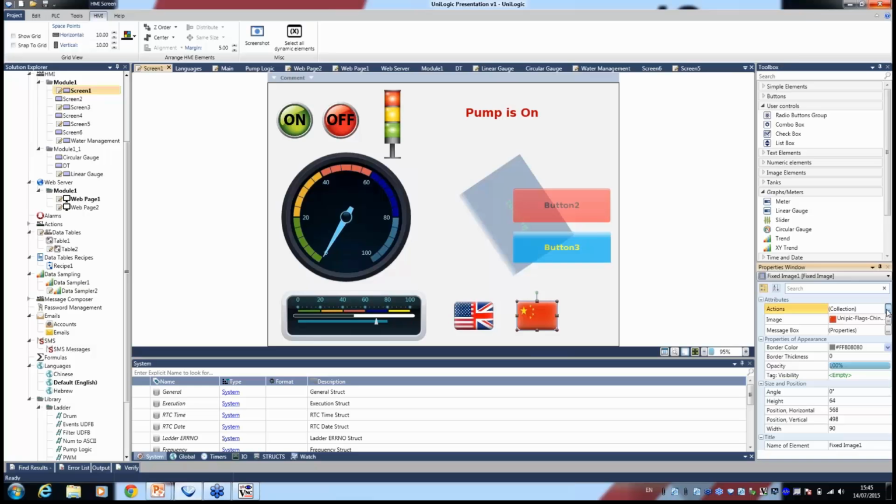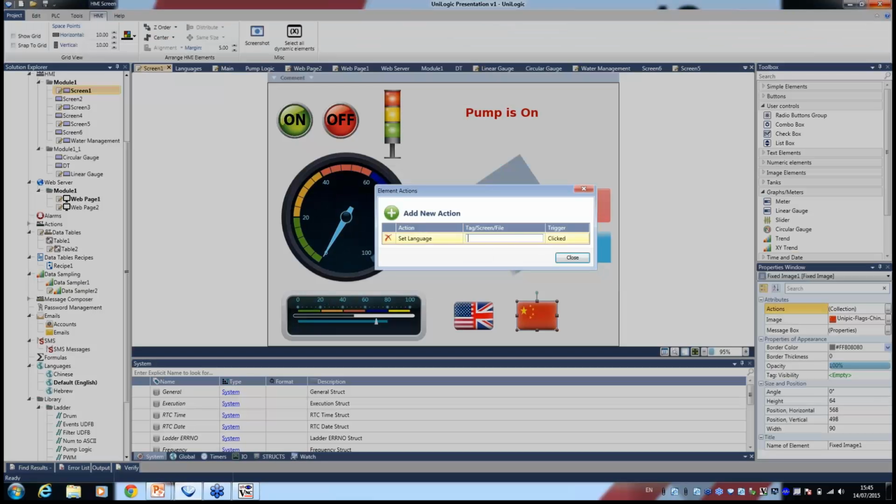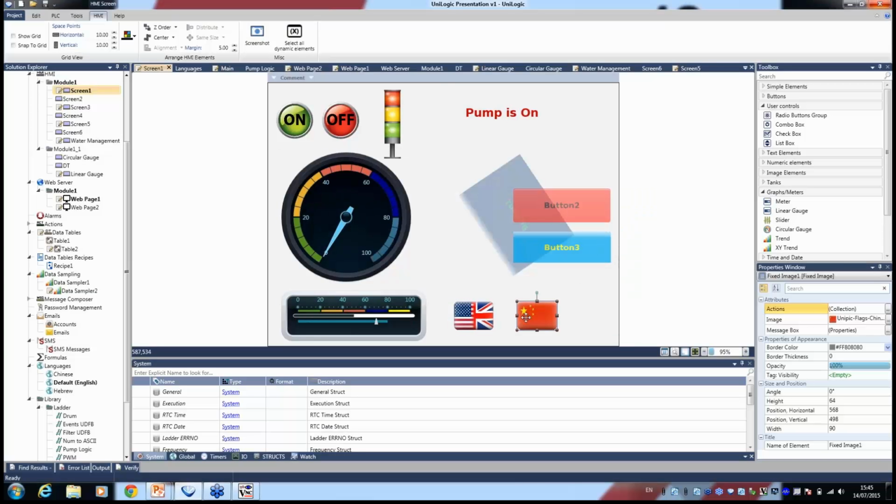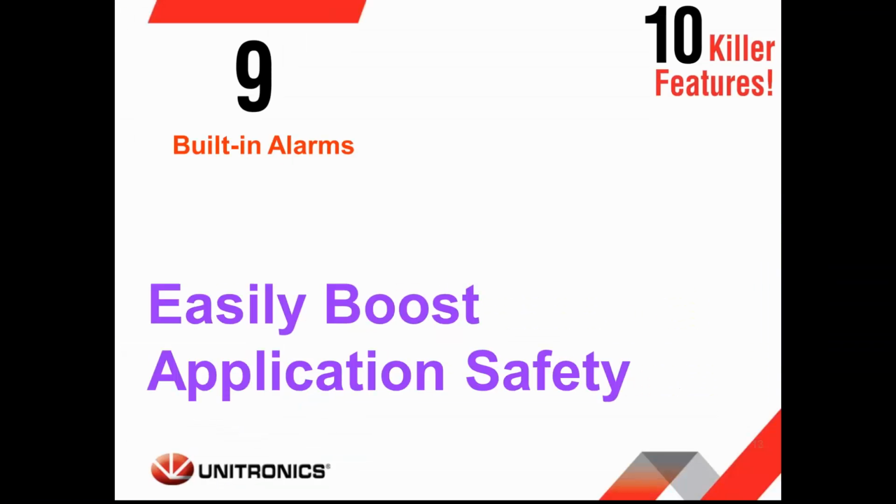Then very simply, by just an action, you can see, for example, I put the China flag here. I can link an action here, set language, select the language I want to set, and that's it. From this moment, when I press on this button on the HMI, the whole text will change to Chinese. That is pretty cool, I've got to say.